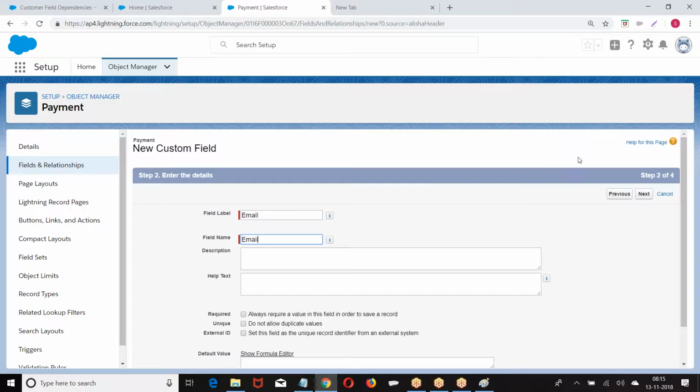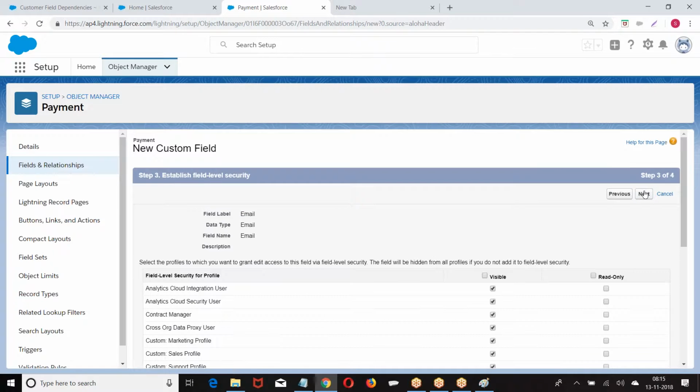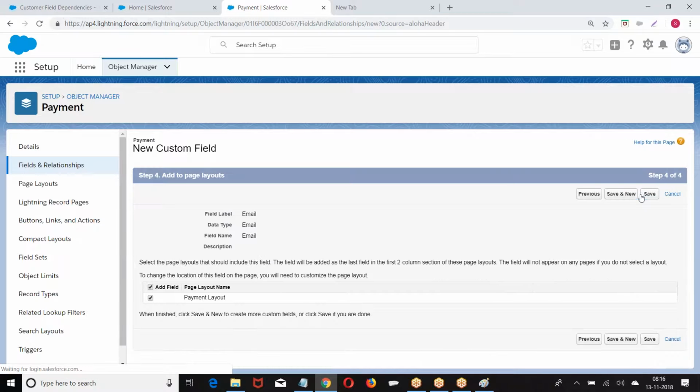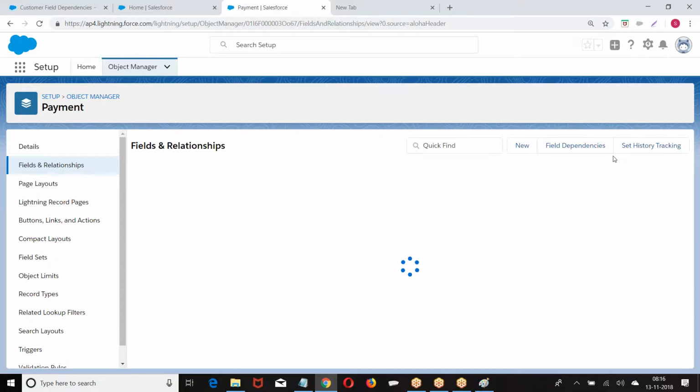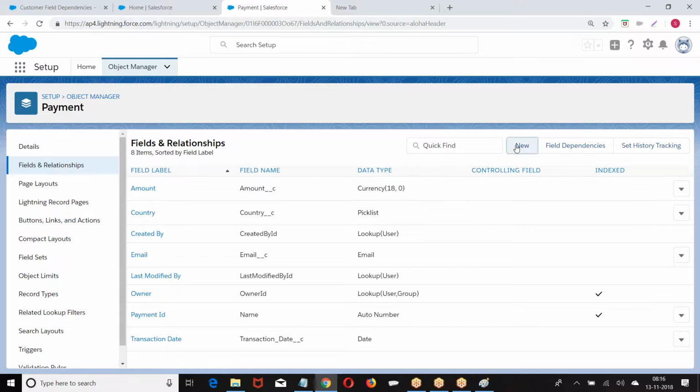I hope you are getting my point. Only what is changing here? The navigation has changed. In Classic it is Setup, Build, Create, Objects, custom fields and relations. Here it is Setup, Platform Tools, Objects and Fields, Object Manager, Object. Now New. Only the navigation has changed, but the remaining story is the same. So this is the way of creating fields in Lightning.